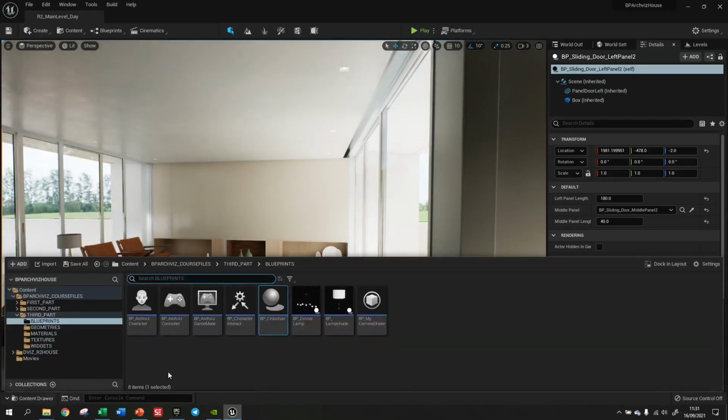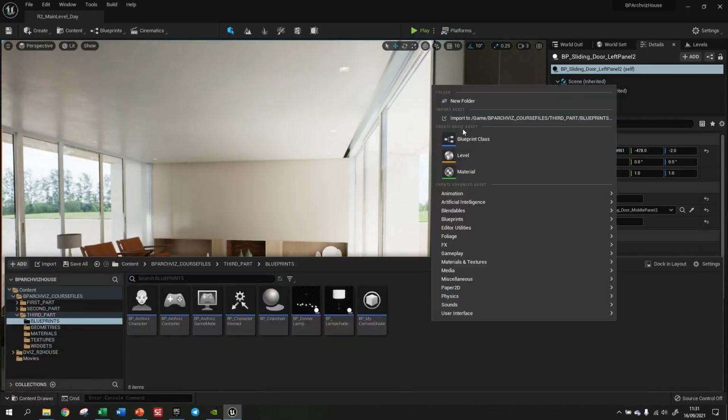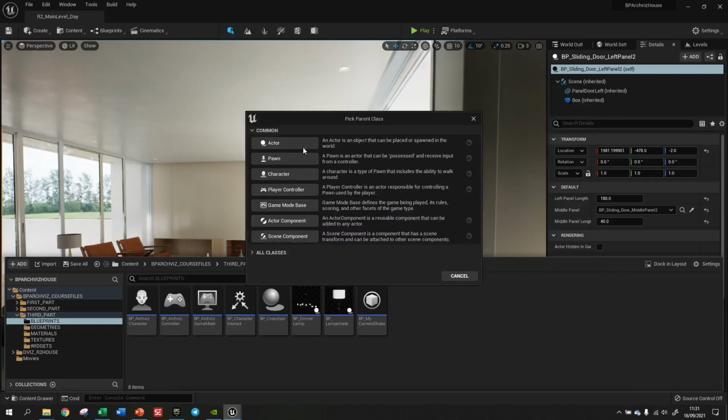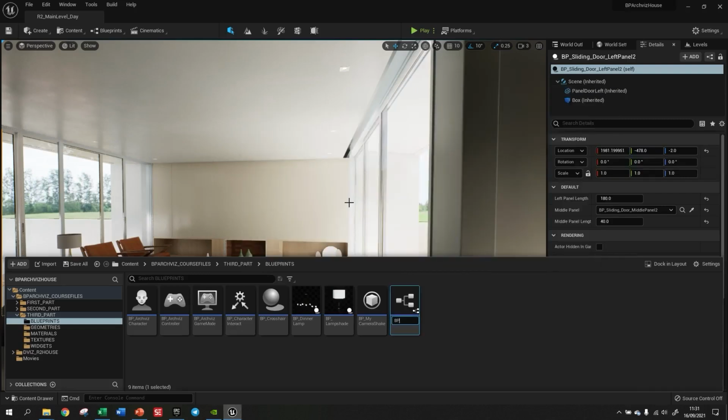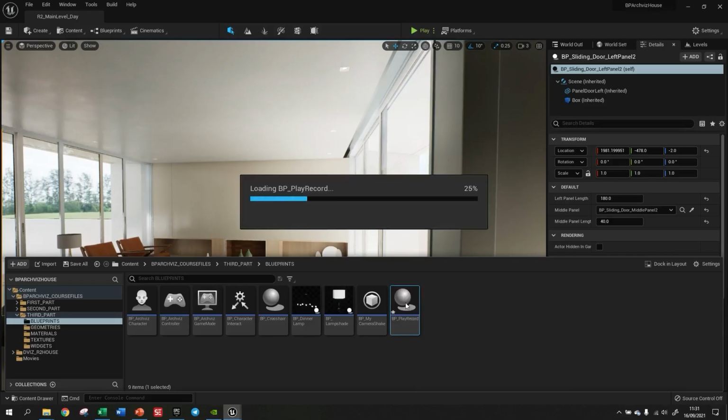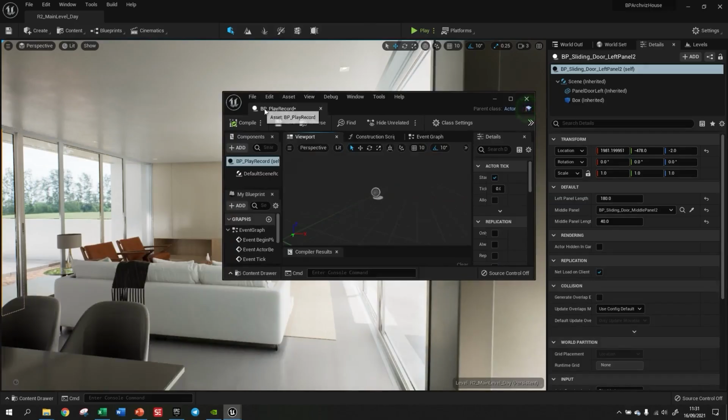So we're going to create it from scratch, and this is what we need to do. Create an actor, a blueprint actor. There we go. And it'll be quicker because a lot of the things we do here we've done before, so I'm not going to have to explain everything as we go along. So there we go. There's our blueprint. We've named it play record.